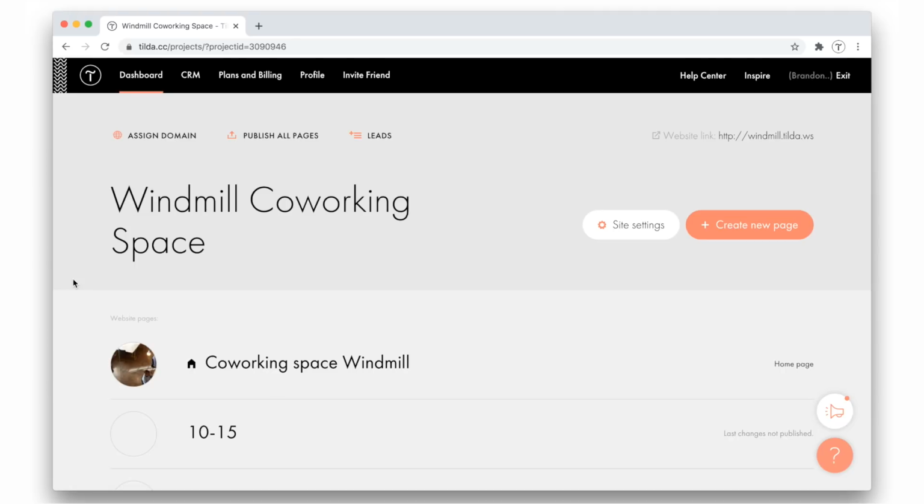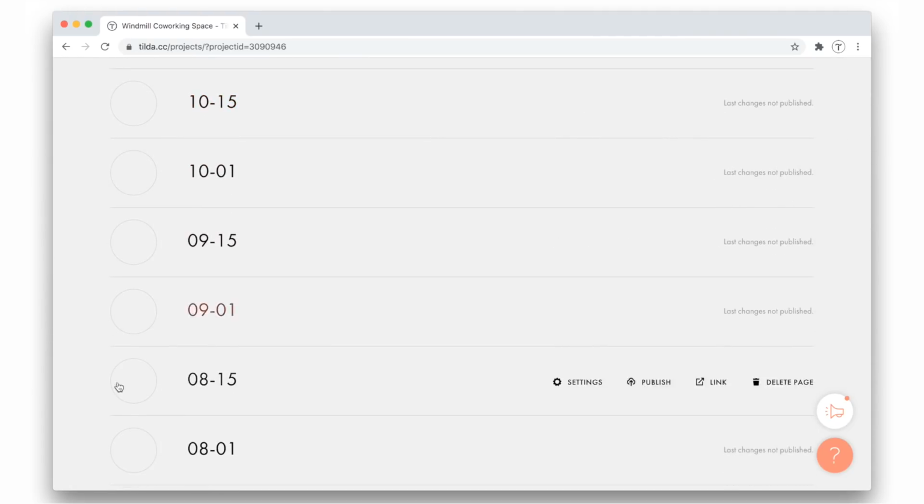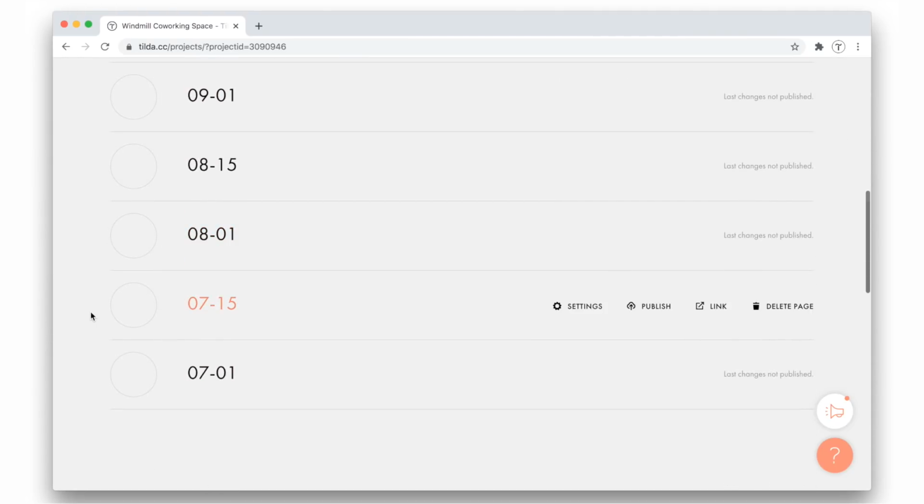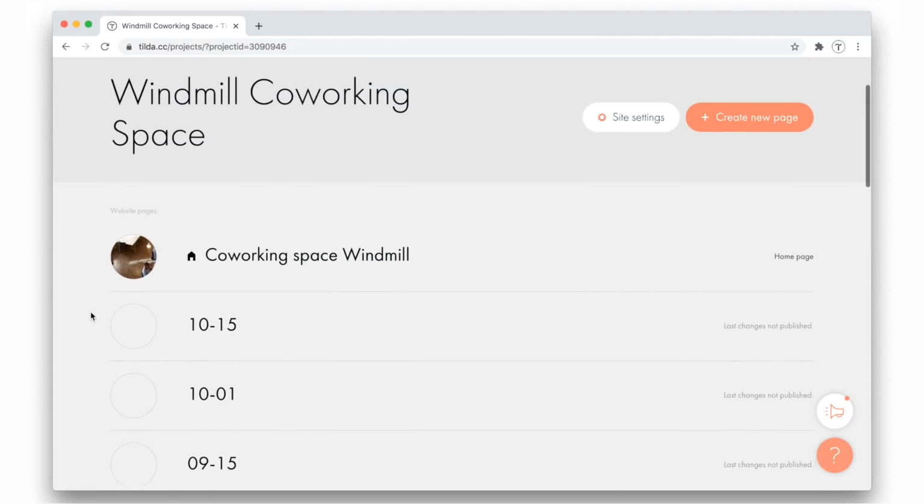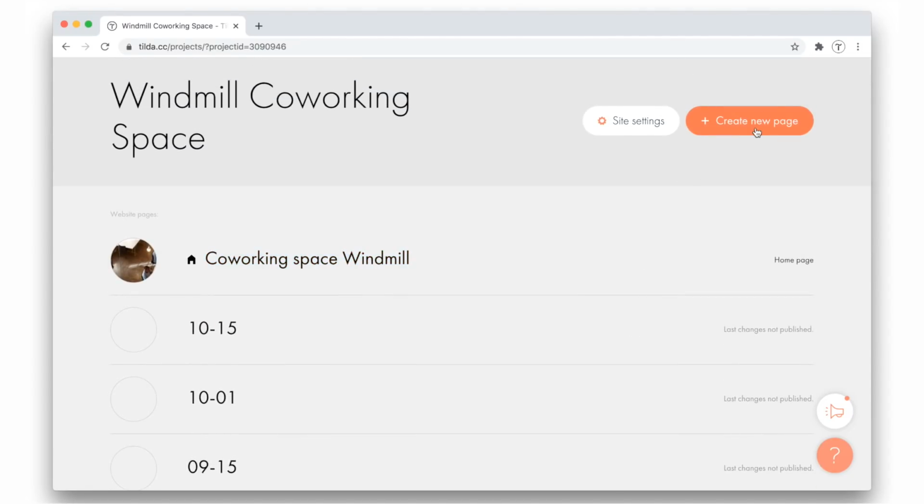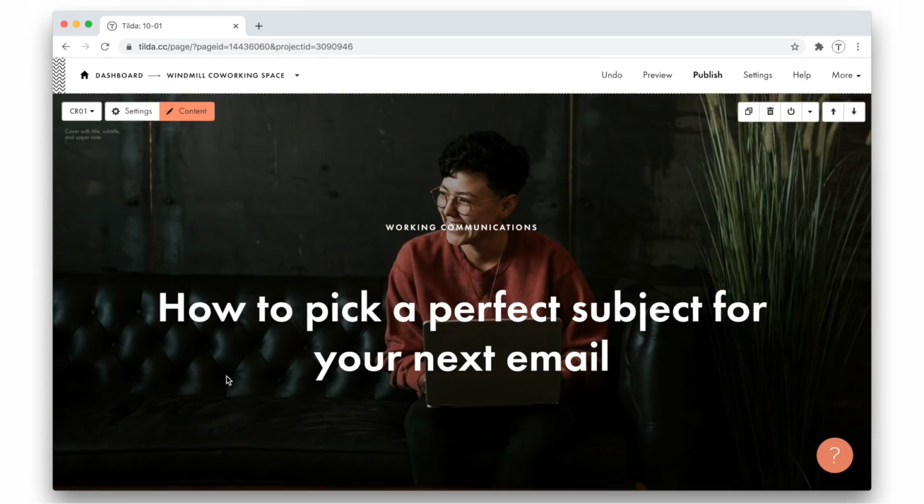I have prepared several blog articles in advance. You can see them here in the list of pages. When I need to make a new post, I simply hit this Create New Page button. This blog is dedicated to productivity and mainly consists of educational articles. Check our tutorial on how to make a long-form article to learn more about designing a nice page on Tilda.